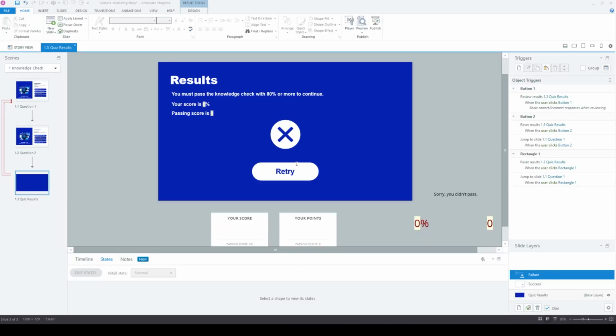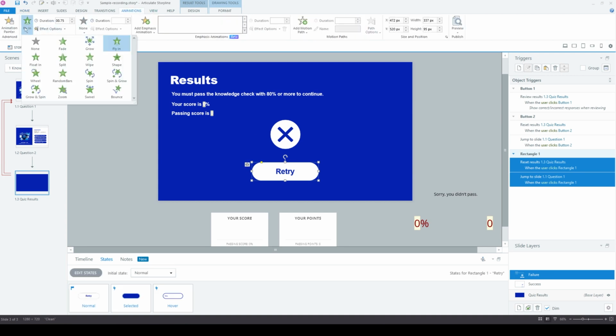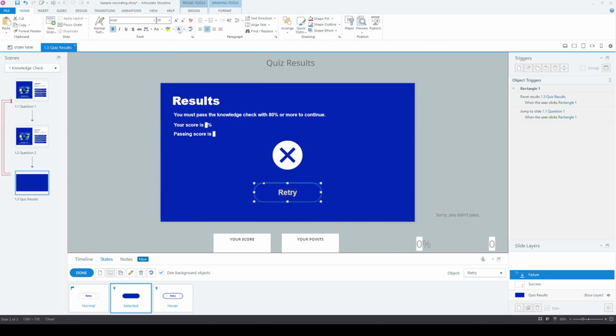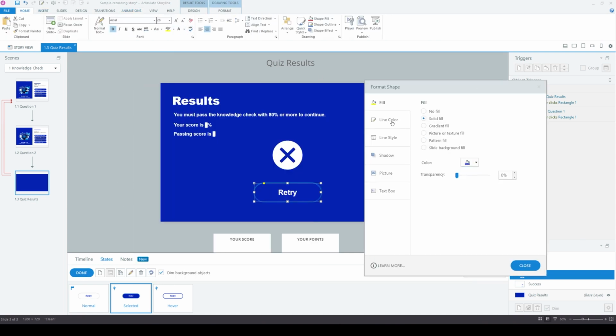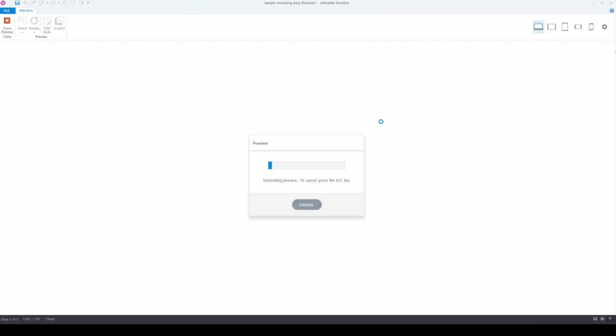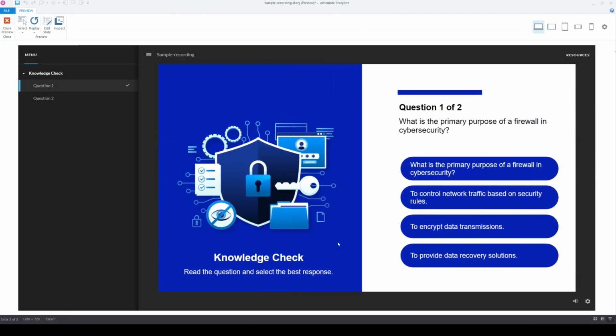I'm gonna change the entrance animation of the retry button. Then I'm gonna edit the selected state and the hover over state. I'm gonna change some colors around along with the line width. Let's preview one more time and see how it goes.